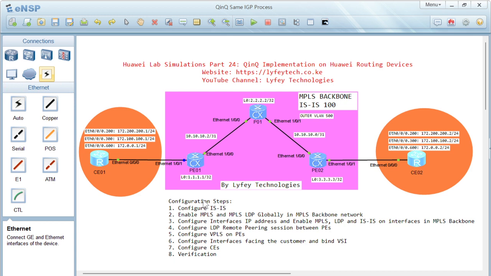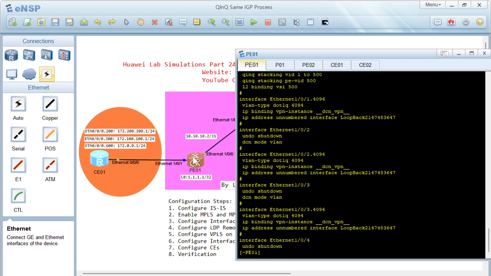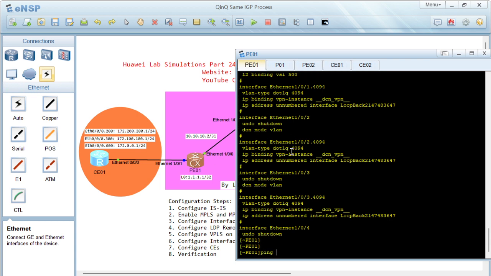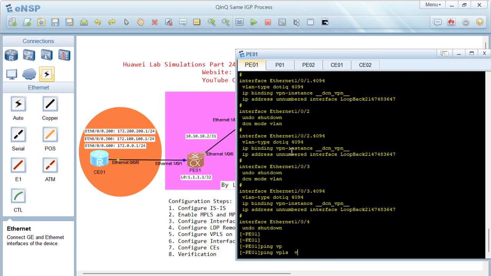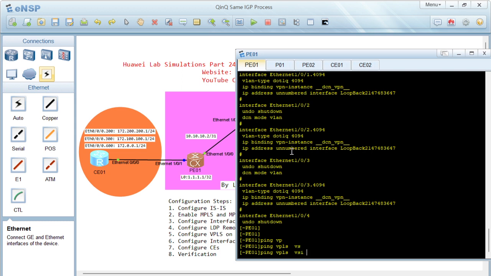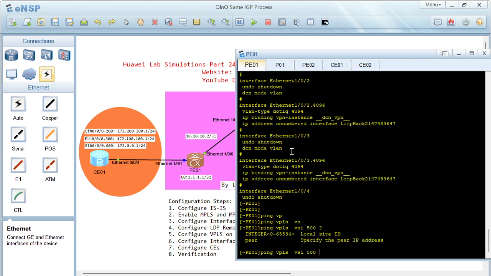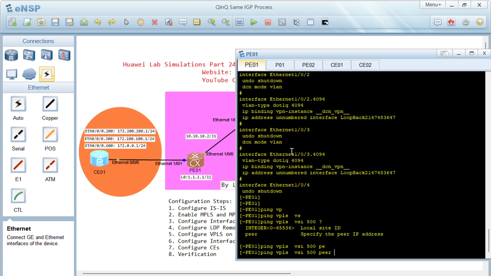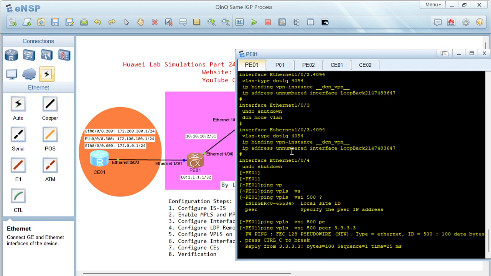If they are directly connected, you really don't have to configure the remote peering session because we'll have the local peering session between the two. And once you have done that, we're configuring our virtual switching instance, VSI or the VPLS on the PEs, and verifying that it's okay. You can see that we were able to ping the VSIs. Just to verify again, if you ping VPLS, VSI, the VSI ID was 500, and then you give the peer 3.3.3, we are able to send this traffic.